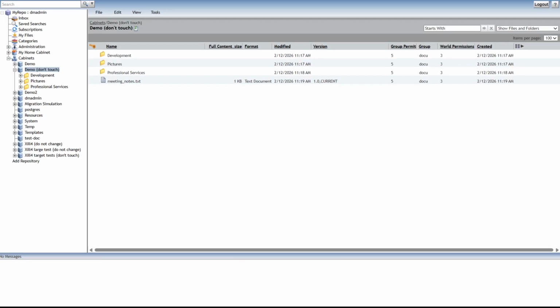This is a typical Documentum environment. We will use the content of a demo workspace. In this demo, we will migrate the three folders, Professional Services, Pictures, and Development, into SharePoint Online.